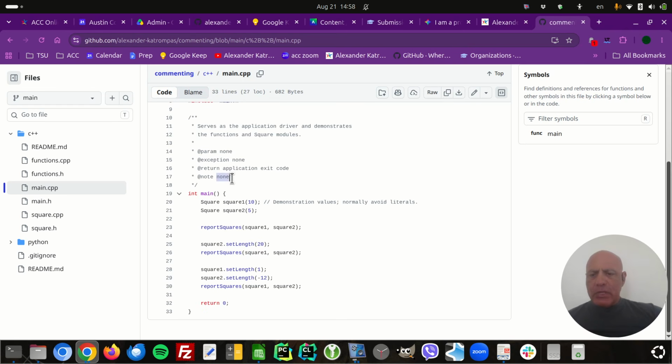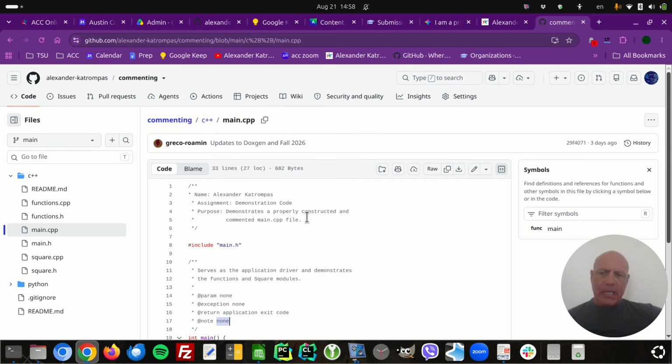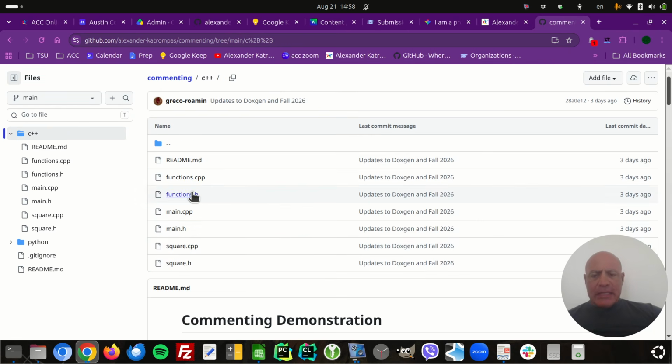Okay, notes are where you can write things to yourself. You can write things to me. You can just write things about the program that's important. Sometimes the program does something weird, or it's got something unusual, and you put that in the notes. Okay, so there's main. All right, now the functions module is going to be very similar.